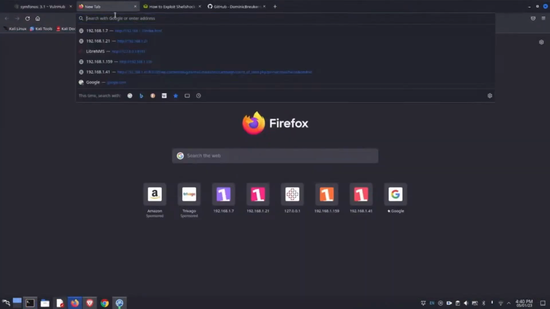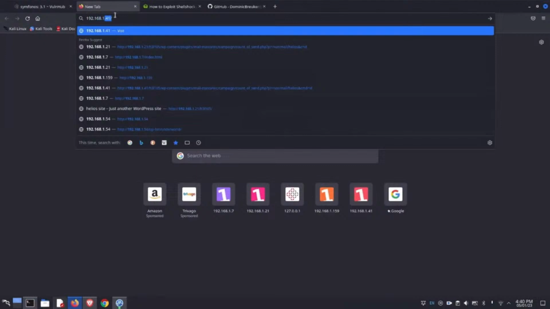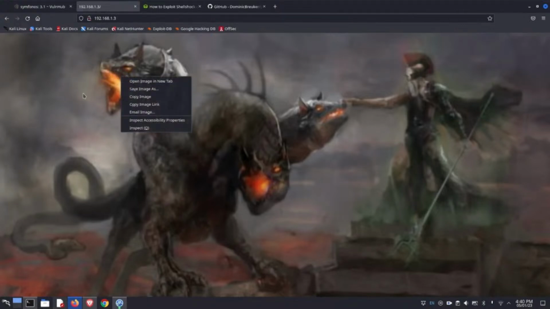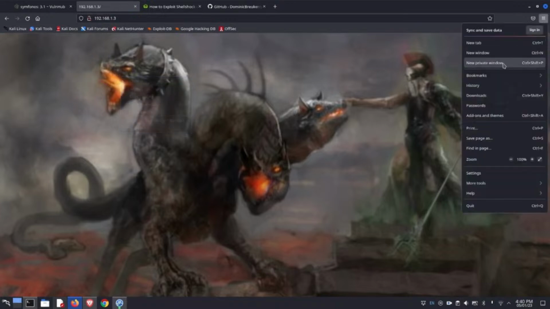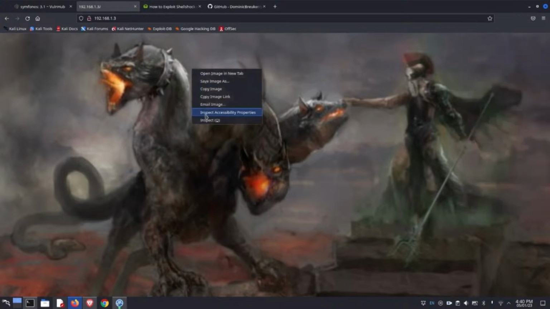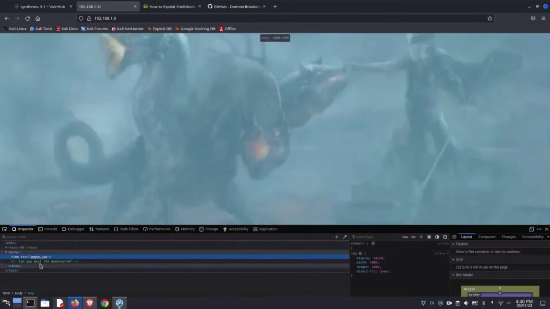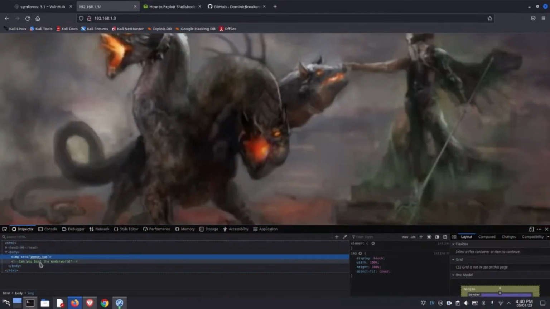In the browser, go to 192.168.1.3. Now as you can see, there is an image. Now view the page source. In the inspect, now you can see the view source. There's a green color text saying, can you boost the underworld.